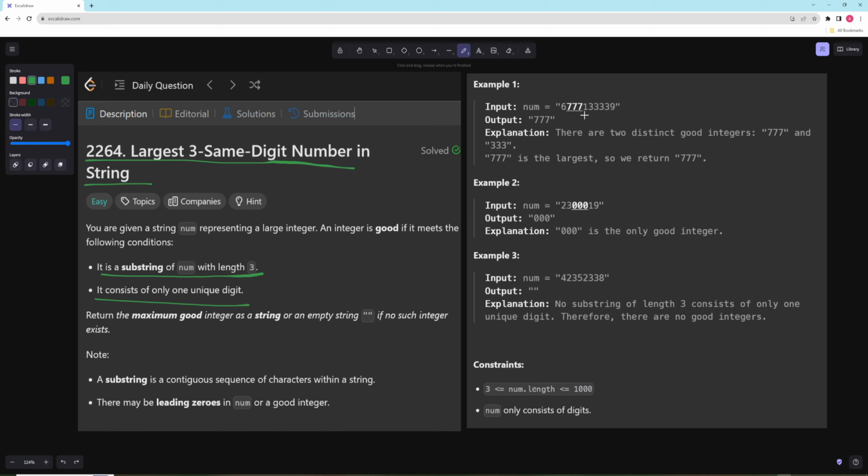So in this first example, the biggest number you can have is 777. You can also have 333, but 777 is bigger. And in the second example, we have 000 is the biggest one. And in the third example, there's nothing.